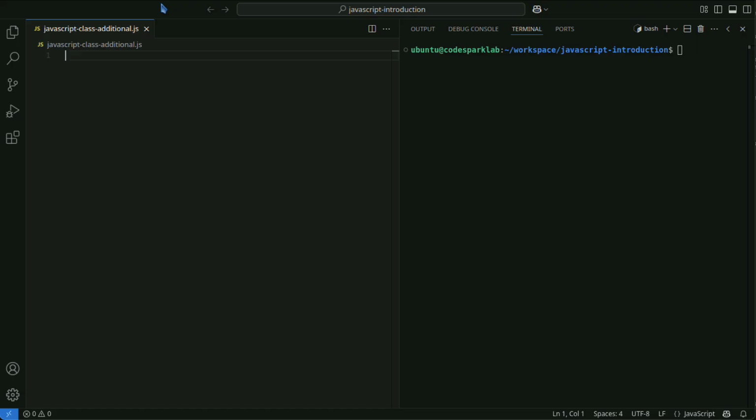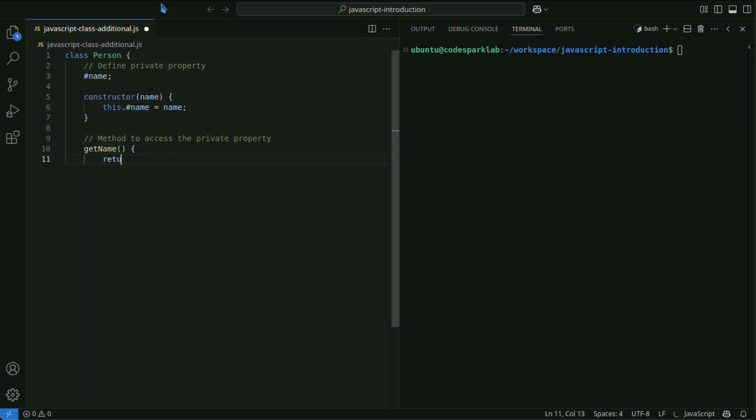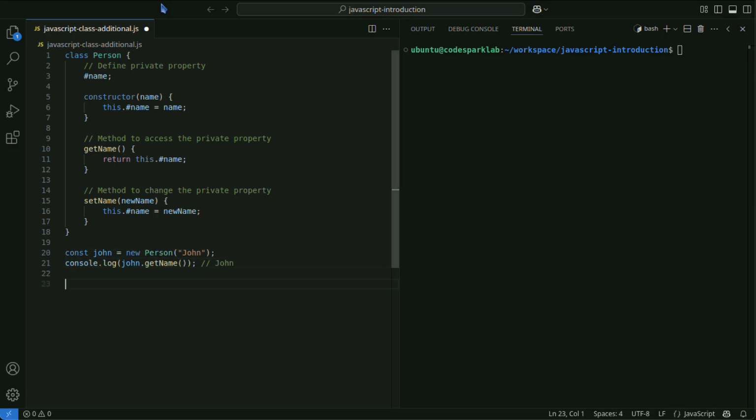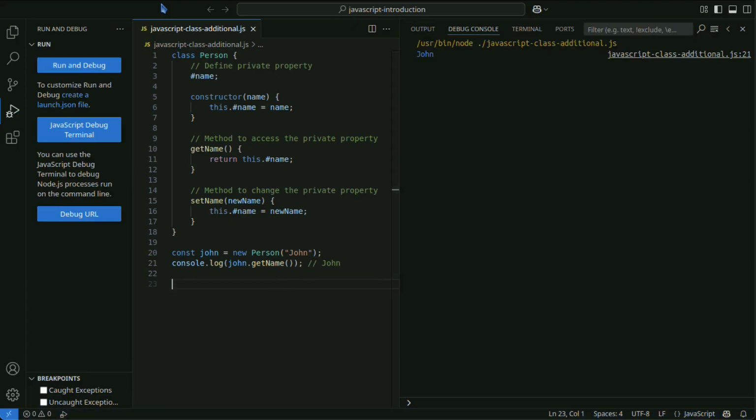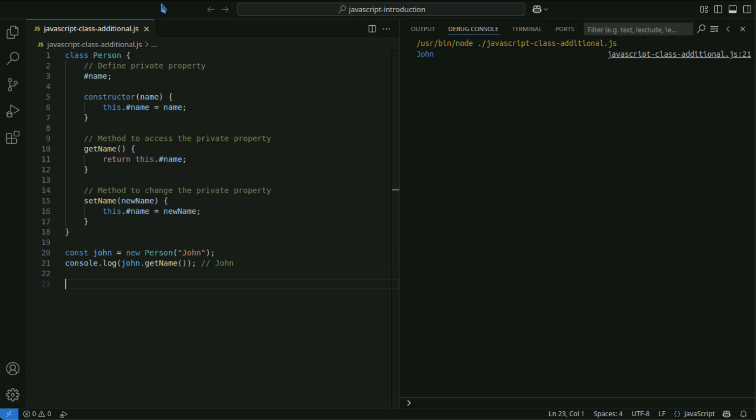Private fields are defined using a name that starts with hash. This field cannot be directly accessed from instances of the class or its subclasses. In the above code, #name is a private property that cannot be directly accessed from outside the Person class. You can only access or change the name through the getName and setName methods.